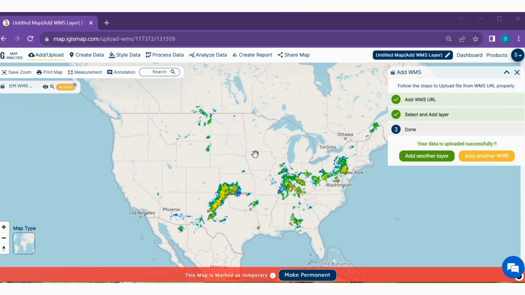Basically, WMS means Web Map Service. A Web Map Service defines an interface that allows a client to get maps of geospatial data and gain detailed information on the specific features shown on the map.